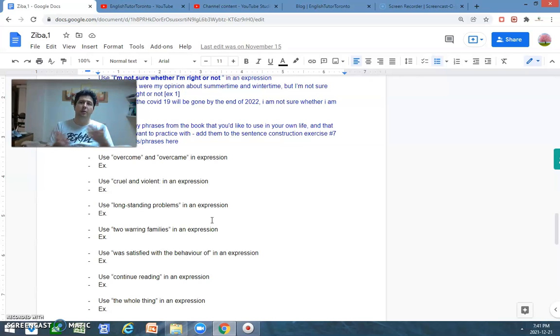Read a book, read a story, read whatever, or have a conversation with somebody. When you find a phrase where you're like, oh, I'm not sure what it really means, I don't understand it, write that phrase down in its entirety. It could be a phrase like long-standing problems, or new vocabulary like overcome, or a question like, I don't understand when do we use overcome versus overcame. Whatever it is, the exercise is to use that word or phrase in a sentence.